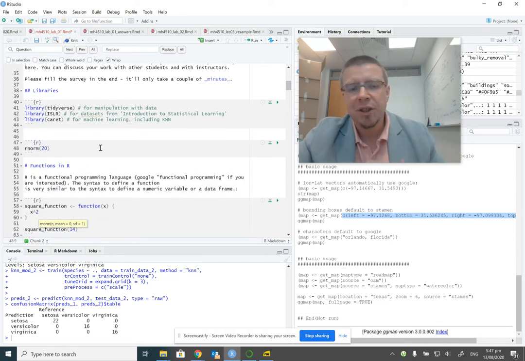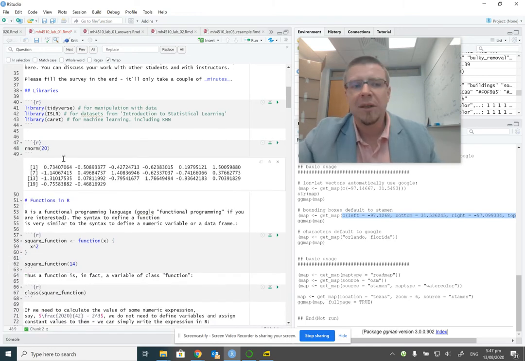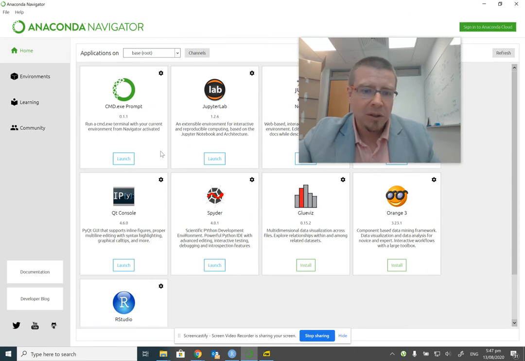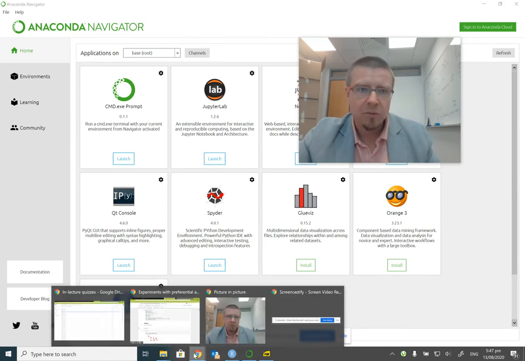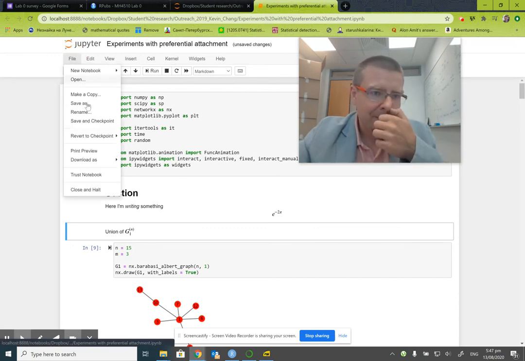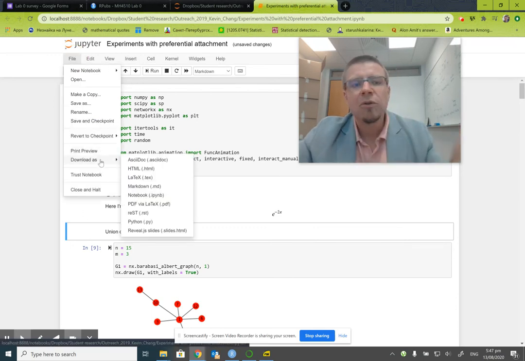And just as in Jupyter Notebook, you can run just one cell and see its output, or you can run all the cells, or you can knit it into a readable document. In R, it's called knit. In Jupyter Notebook, where is my Jupyter? They call it download as, but essentially it's the same thing.